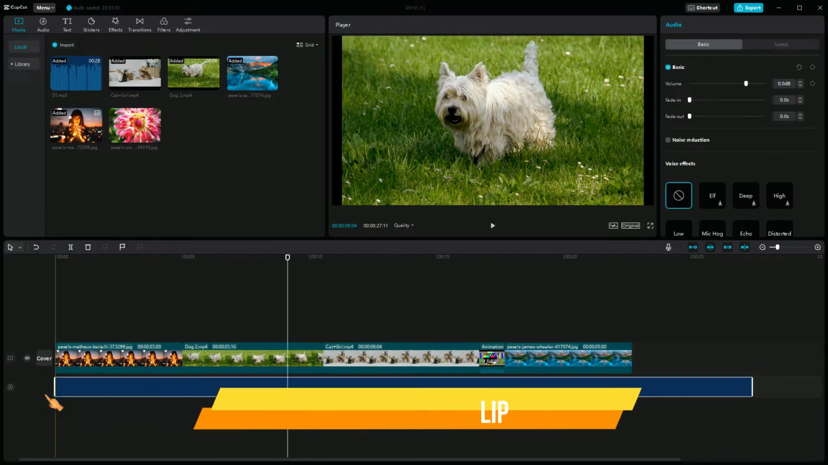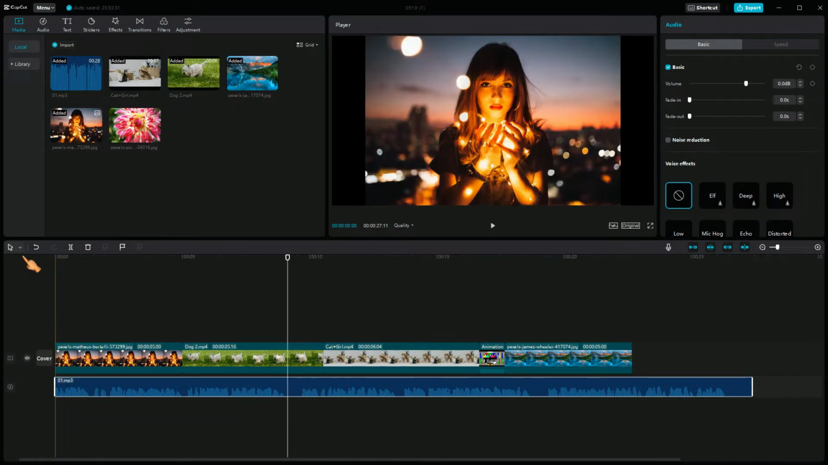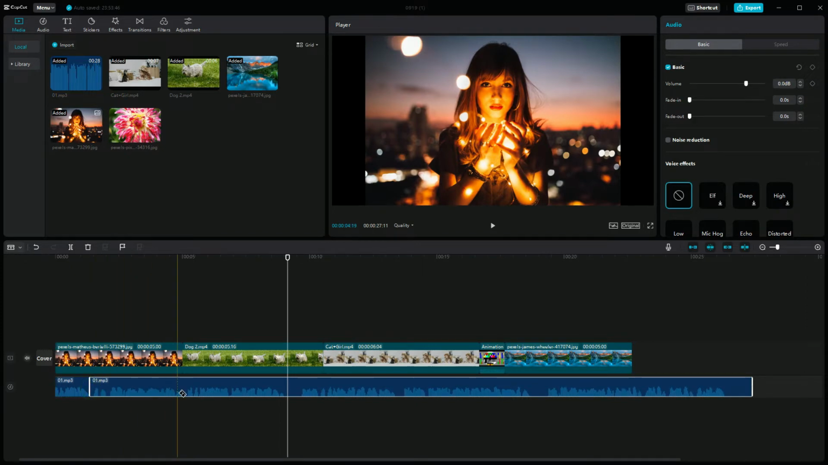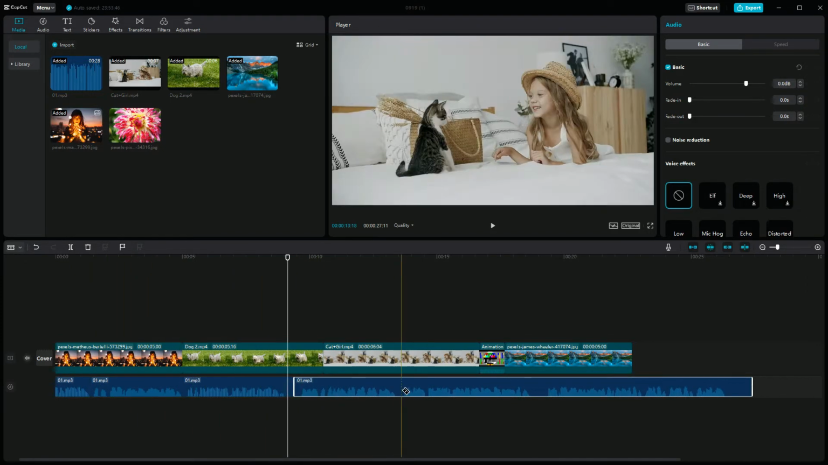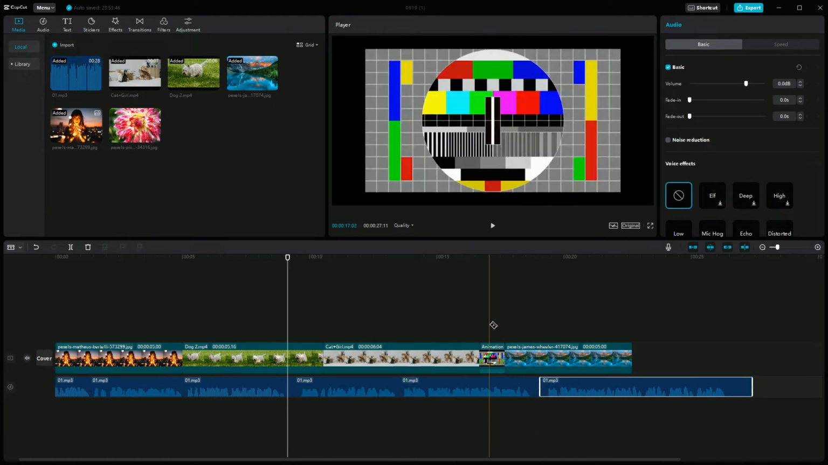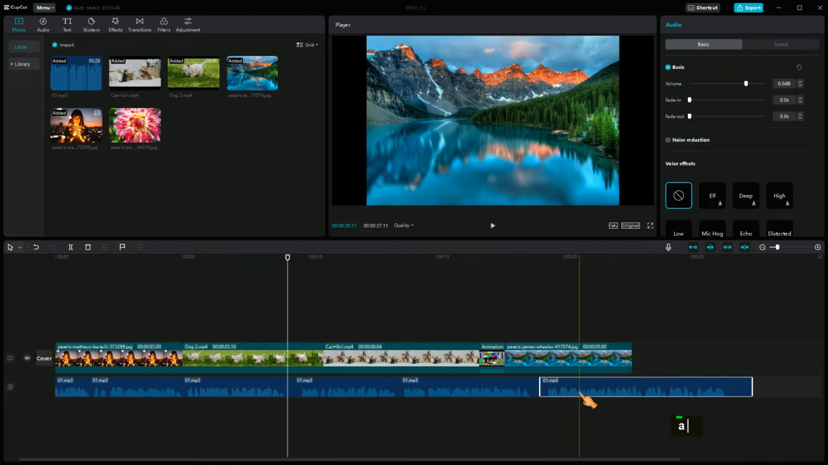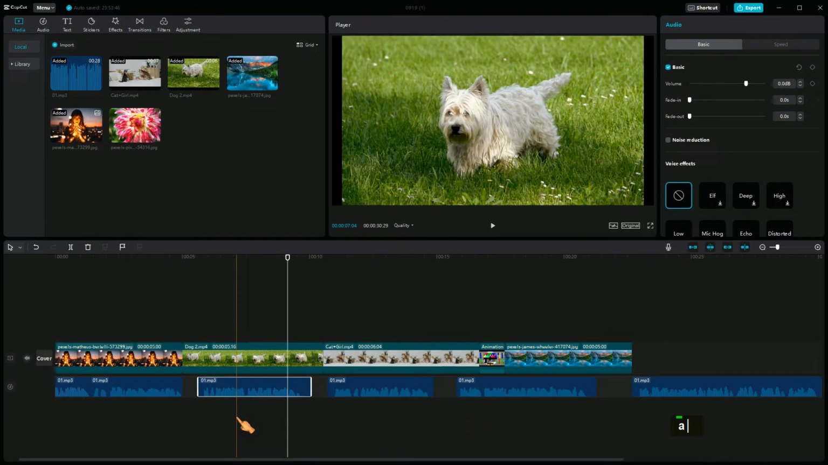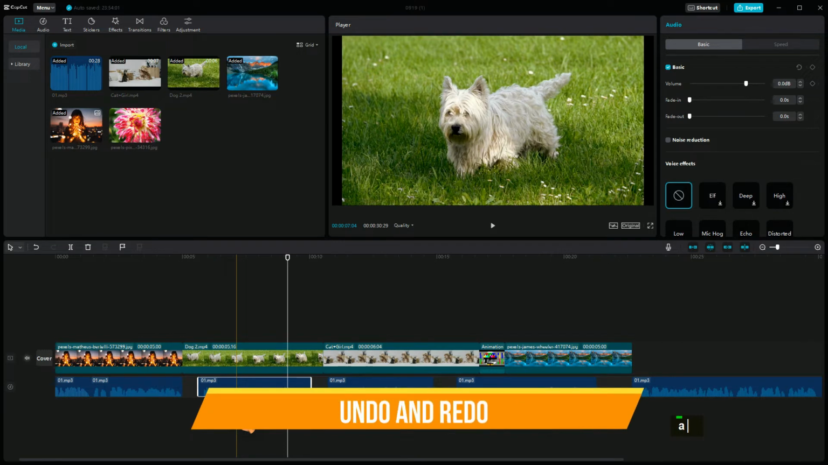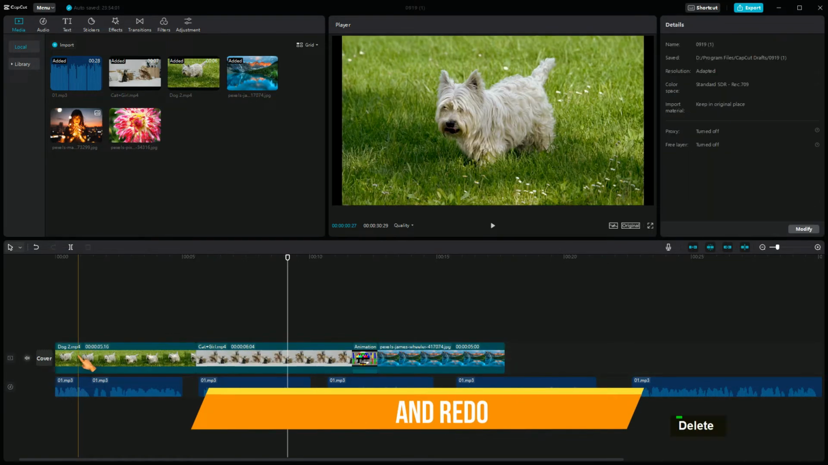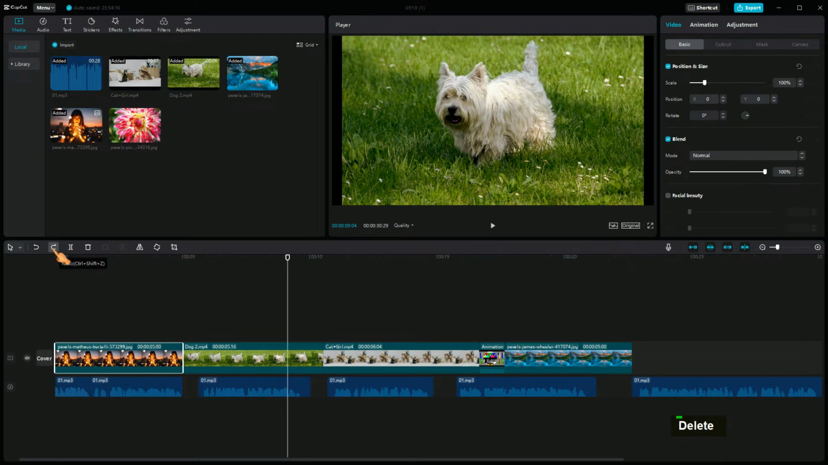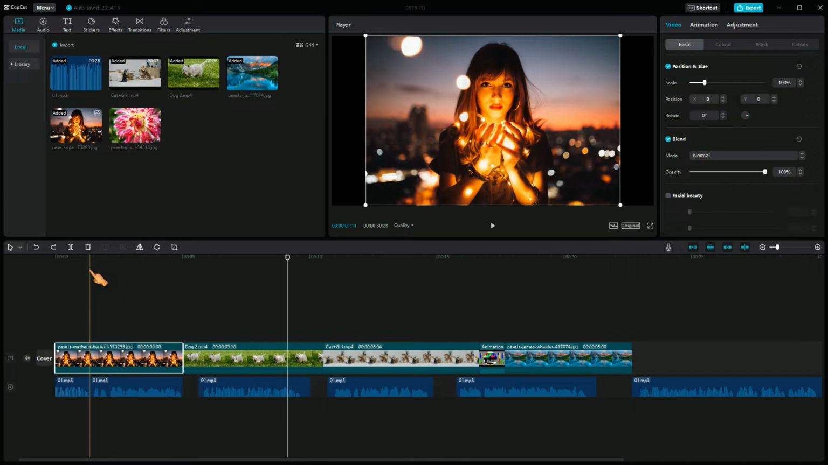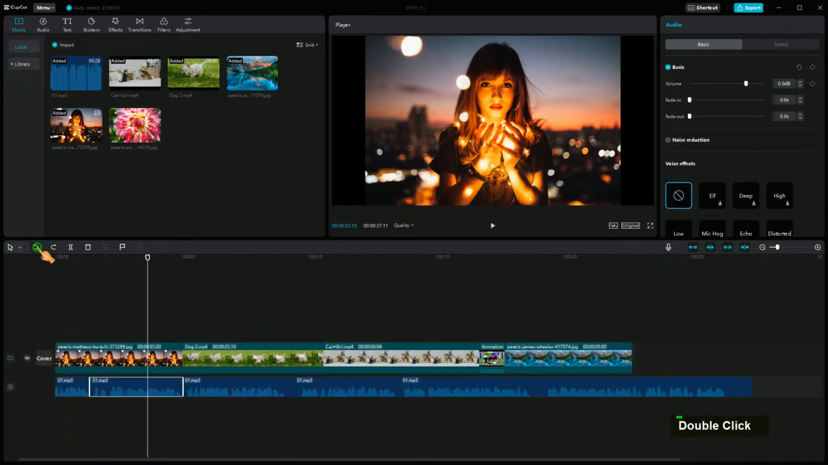I often use split with audio files. So let's add an audio file. Now I can move the audio snippets to the right place. These are the undo and redo buttons. Let's undo some editing steps.